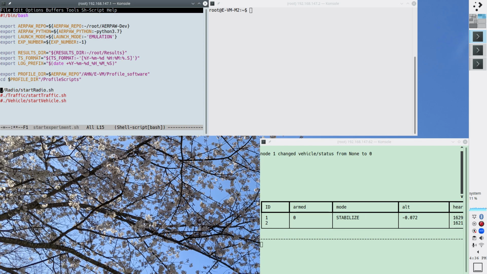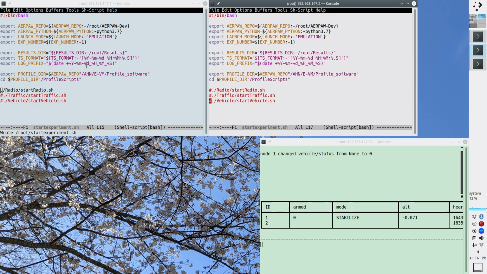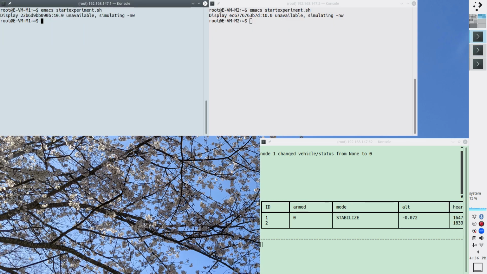You want to enable the radio, uncomment the start radio, and you do the same for this. So you edit start experiment, and you go at the bottom, uncomment, save, exit. So now the radio is enabled, but still by default there is no choice in what you do.